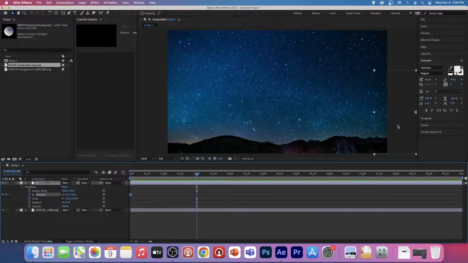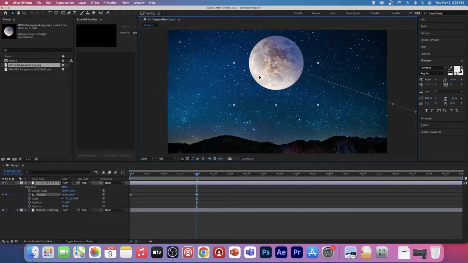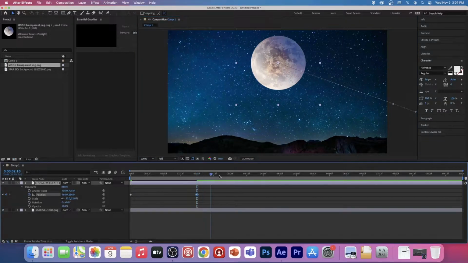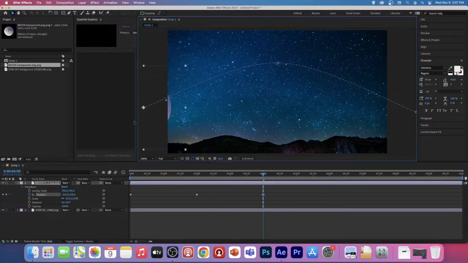At 2 seconds, the moon will be halfway through the sky. So right there. Mathematically, we want this to go down consistently, so we're going to double 2 seconds and go to 4 seconds. And we're just going to pull this off screen right here. So you can see the path, it's very symmetrical. It's exactly how it should be.